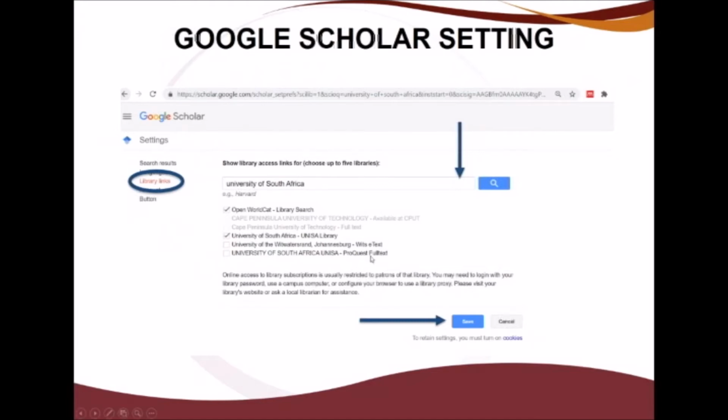There's a ProQuest. This is a database that is available. You can add it. You just say, I'm looking at any material that is linked to UNISA library or UNISA, University of South Africa. It gives you this, and then you tick it. You can tick this because this is an open WorldCat. These are some of the books that we are also linked to. So you'll see most of them are available at our library. So you set this and then you save.